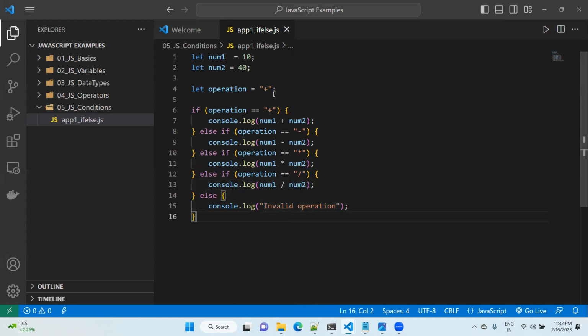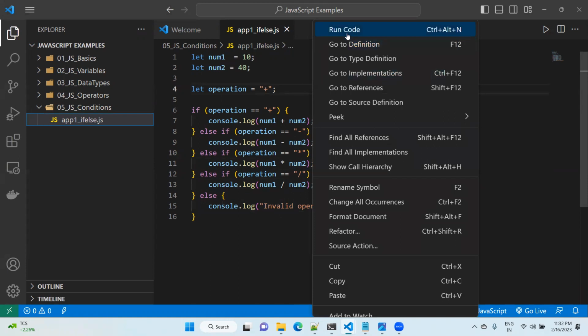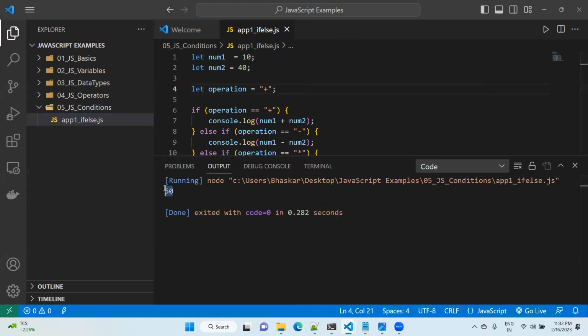Now see here, guys, it is a plus operation. Right click, run the code. Now see, 50 is printed.